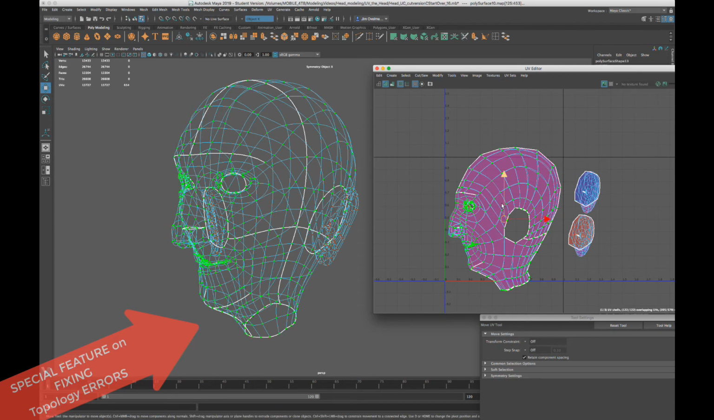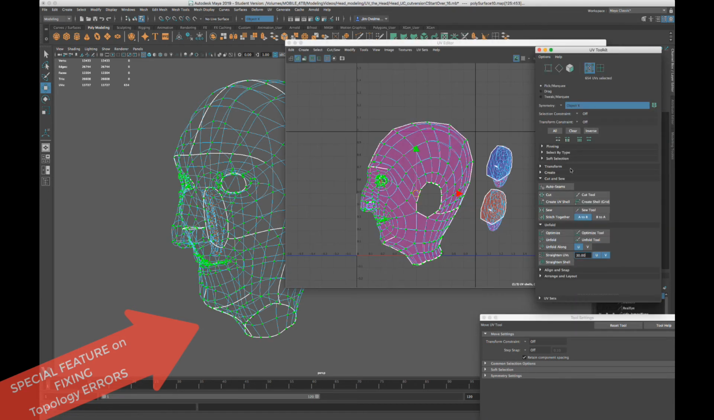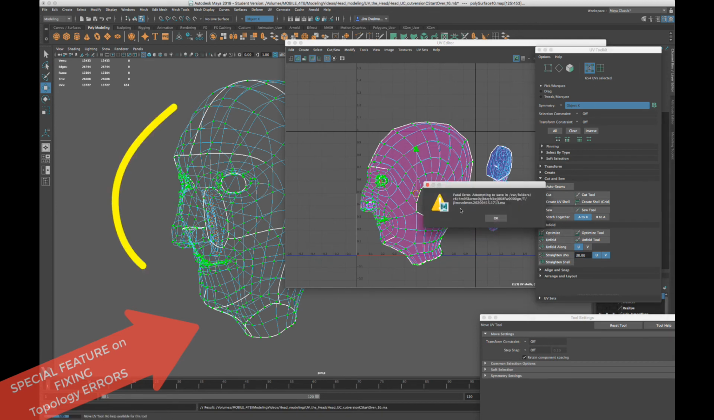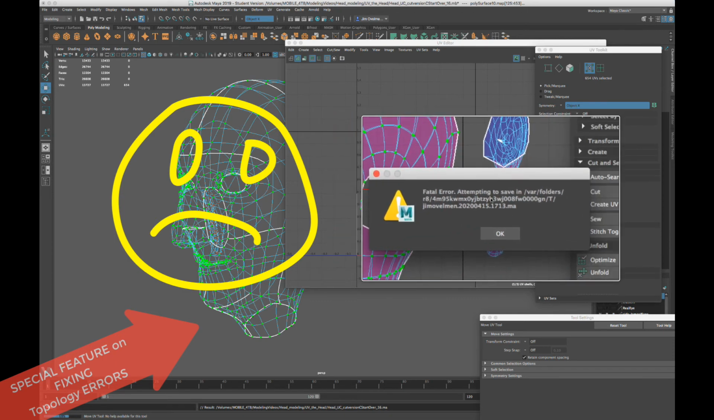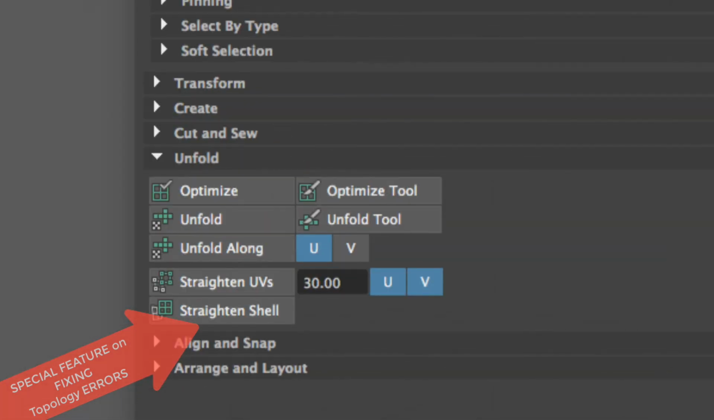Here we have the ears separated from the head, 3 separate shells, and I'm selecting the head shell. And then I choose in my UV toolbox, unfold, and I get a fatal error, which actually crashes Maya altogether. So if you get that, of course you're going to wonder why. Why is this? It could be a couple things. I'm going to show you a few culprits it may be.